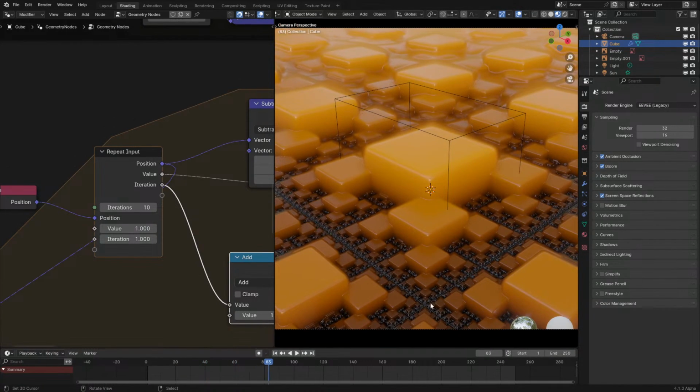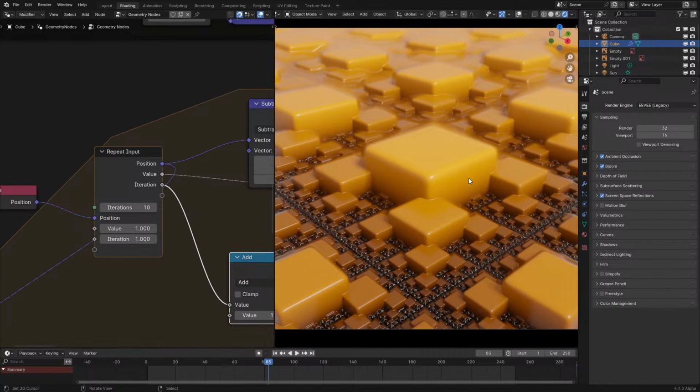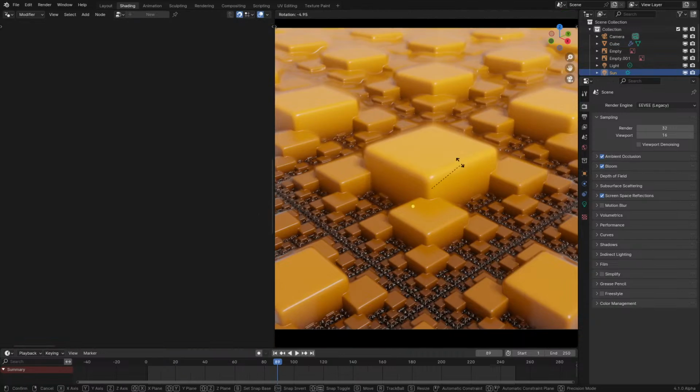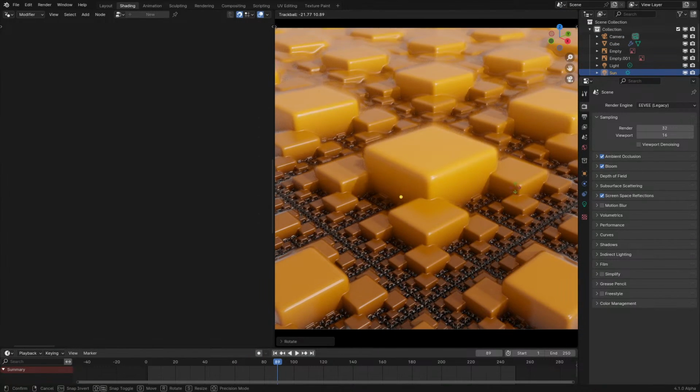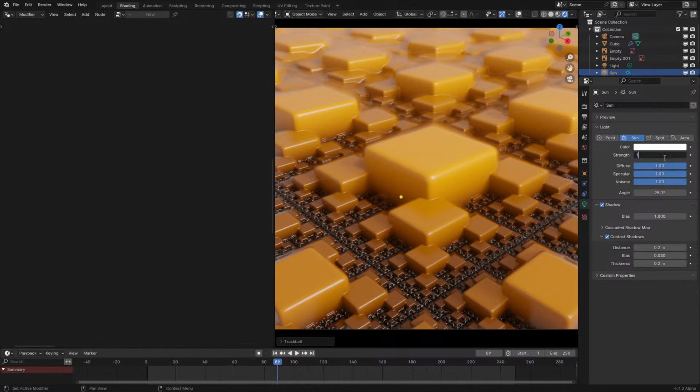Oh, that looks cool. And it looks so weird because it gets blurrier in the background. But there we go. We can now just set some nice lighting.